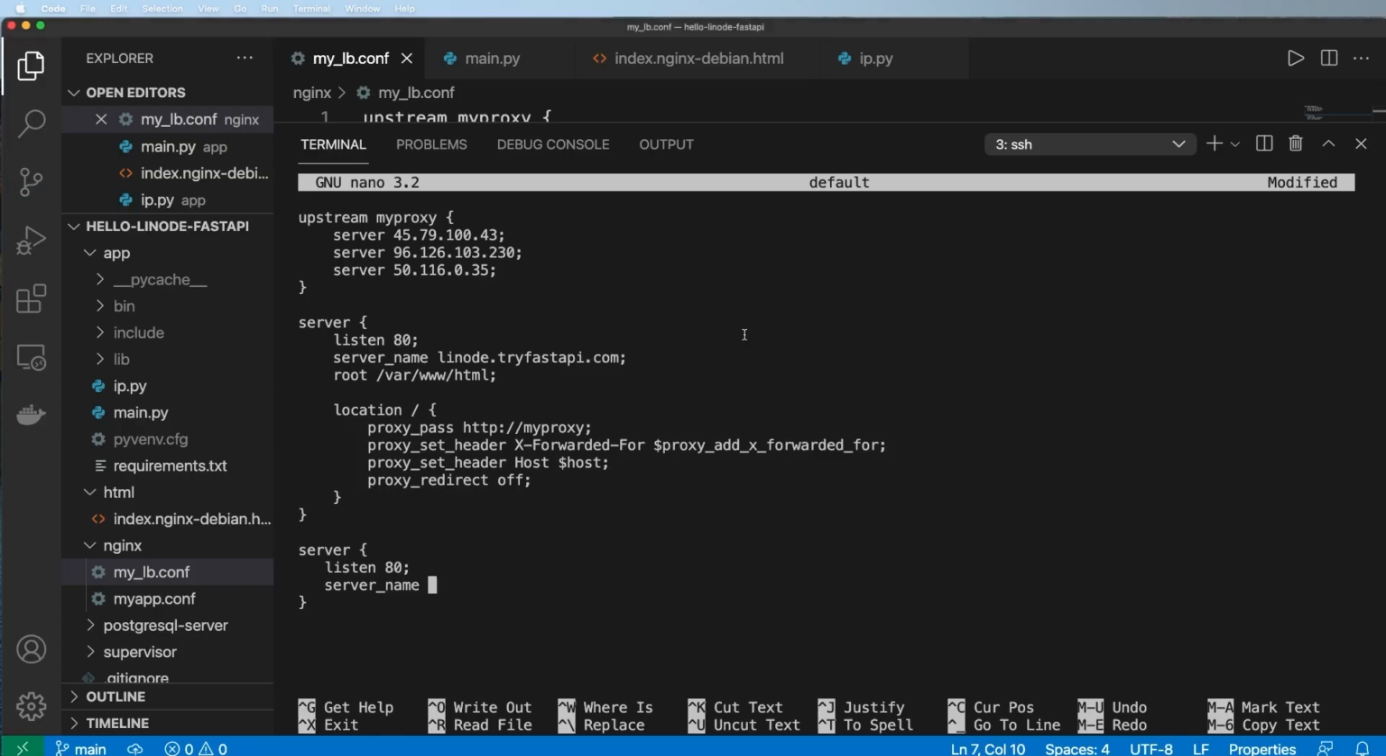So let's go ahead and copy that, make sure it's copied and bring it in here. And then we'll just go ahead and return a 301, as in a redirect, along with the scheme like HTTP or HTTPS or FTP or whatever. And then linode.tryfastapi.com. Of course, that's mine because that's what my domain name is. And then we're going to go ahead and append the request underscore URI. And so this will give me a full-on URL redirect, which we'll check in just a moment.